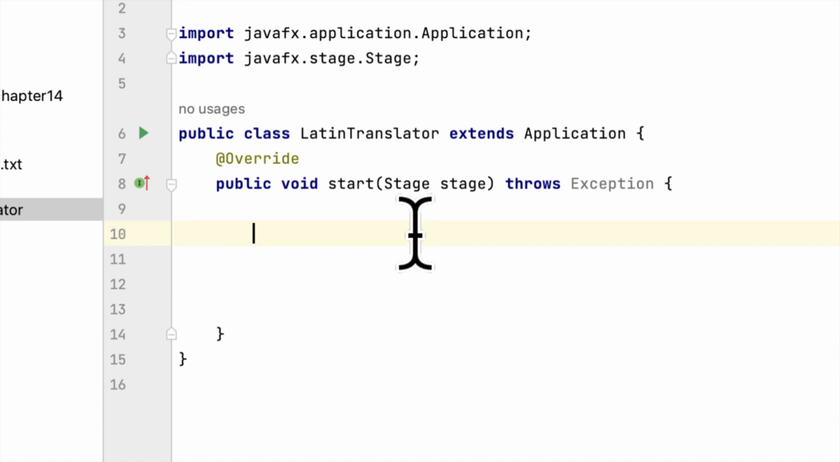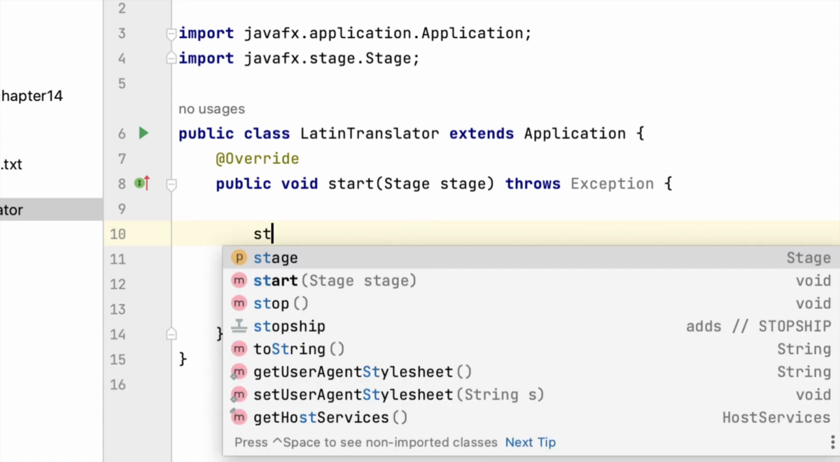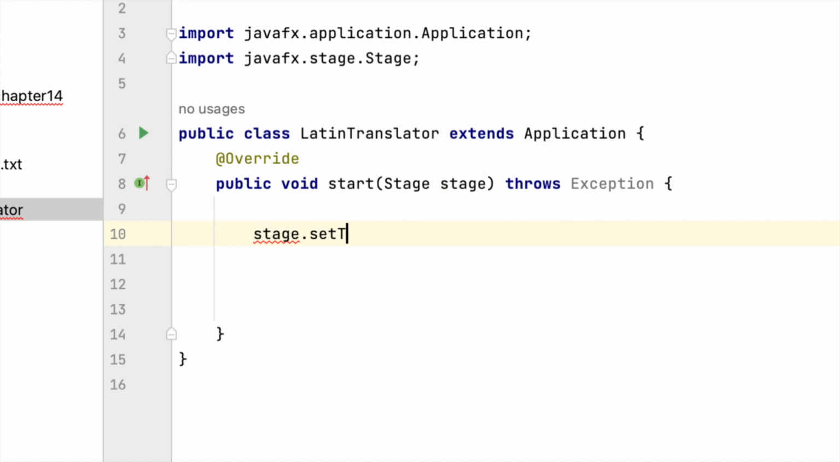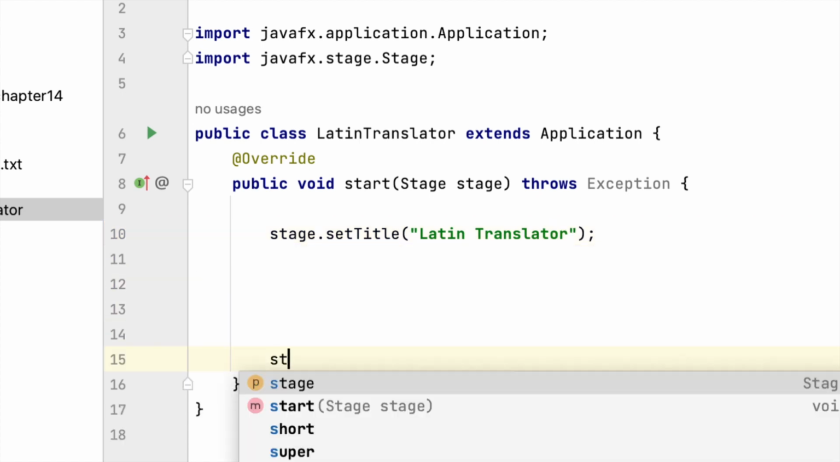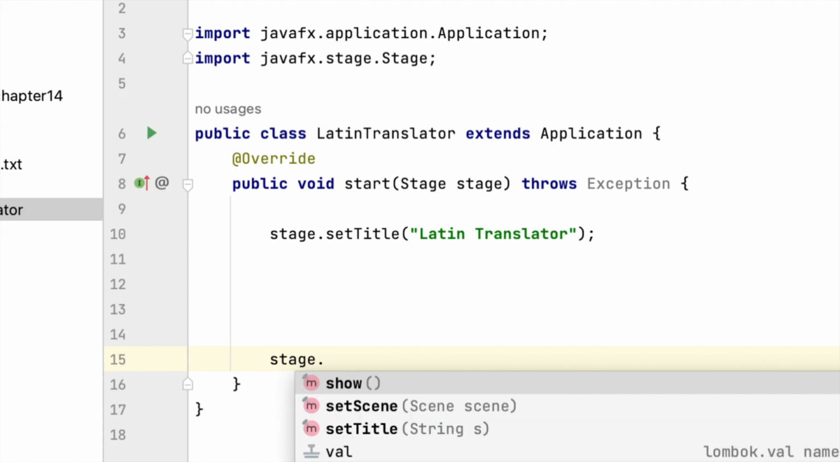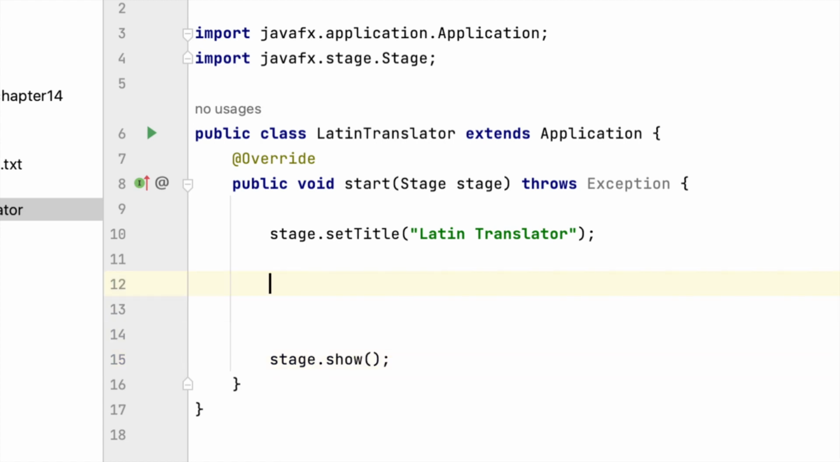So the first thing we have to create is the title for the application. Write Latin Translator. And lastly, here we have to write show. You have to show the stage.